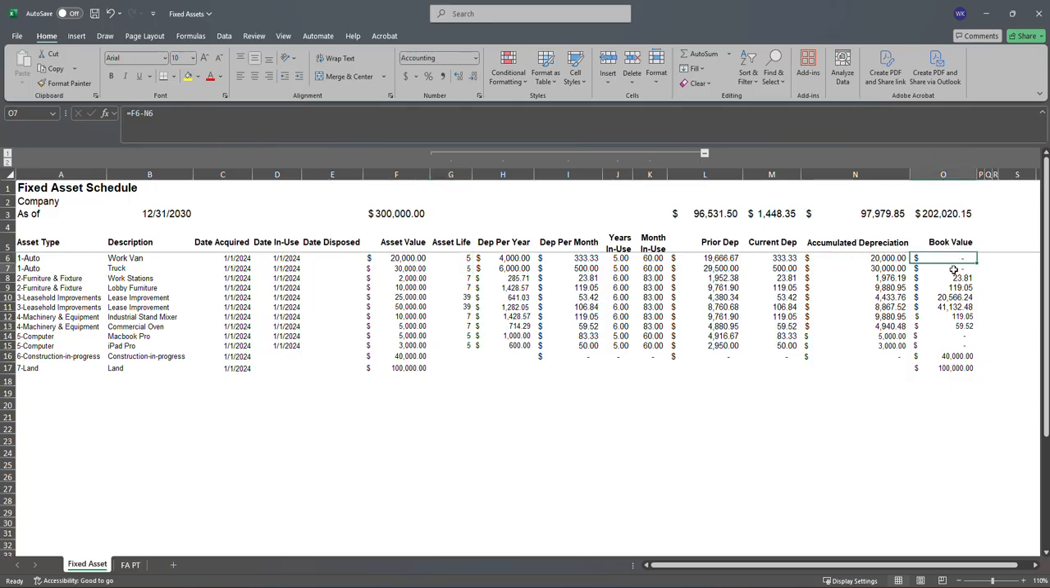And we can kind of see that here. So at the end of 5 years, this $20,000 work van, it's been in use, you've depreciated for at least 5 years, and so it's now fully depreciated, and the book value or the net value of this item is $0. Even if you're still using it, if you're able to maintain the van for more than 5 years, that's great. But it's a fully depreciated asset at that point.